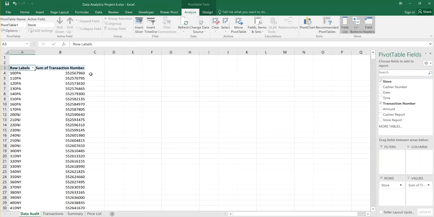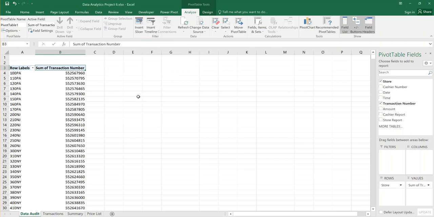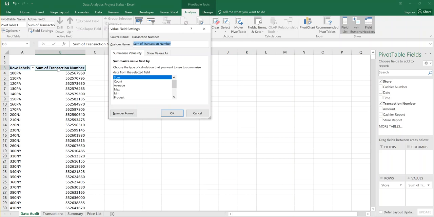So I'm going to change that, and there's two ways for me to do that. I can click on the field name in the pivot table. I'm in the Analyze tab of the ribbon, and I can click the Field Settings button. That will open the Value Field Settings dialog box, or you can just double-click the field name, and that will also open the Value Field Settings dialog box.